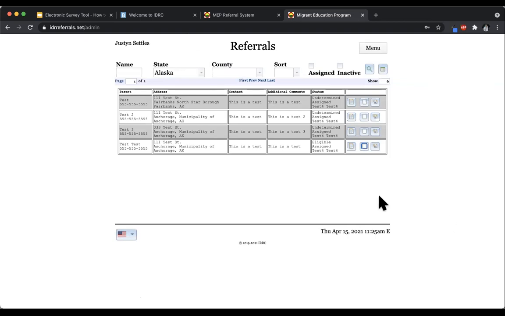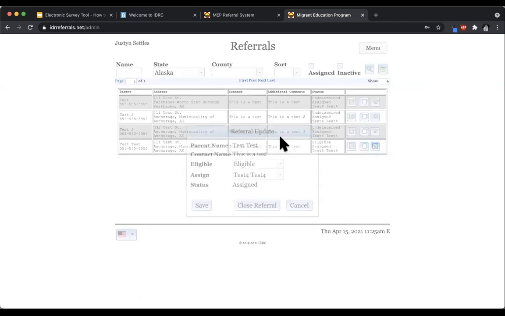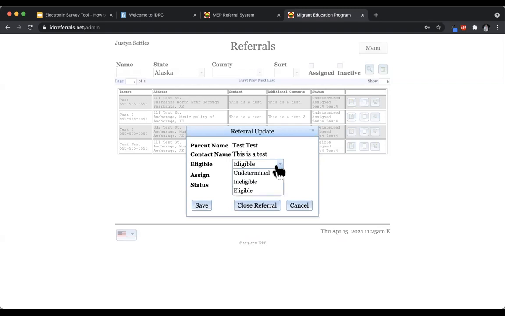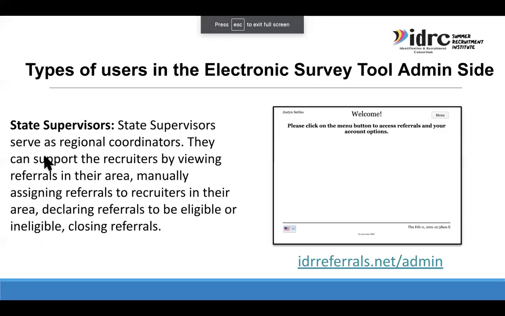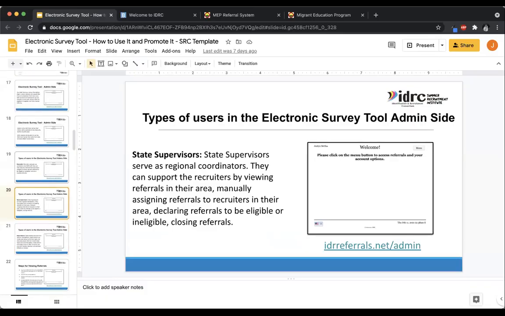The referral did not automatically put eligible. That was because when you click on the referral update window, you can choose from this drop-down menu. Each recruiter has the option, after they have followed up with it, to go into the system and write down whether the referral was eligible or ineligible and update it. And so that is how you can view and see new referrals in the system.